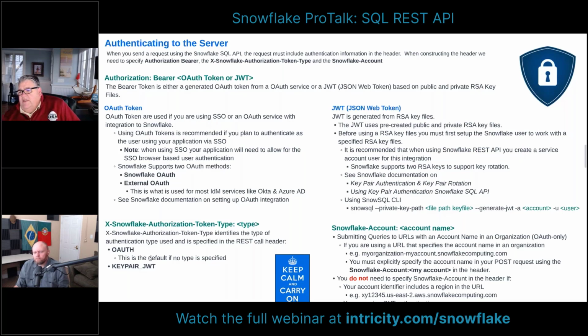Also, we mentioned that we need to specify the Snowflake authorization token type. Whether we're using OAuth or the JWT, when we're constructing the header and authenticating to the server, we need to tell it what type of authentication we're using, whether OAuth or the key pair. If we don't indicate what we're using, OAuth is the default. So if we're using OAuth, we don't have to pass this in because that's the default. But if you're using key pair, you've got to pass this in every time.